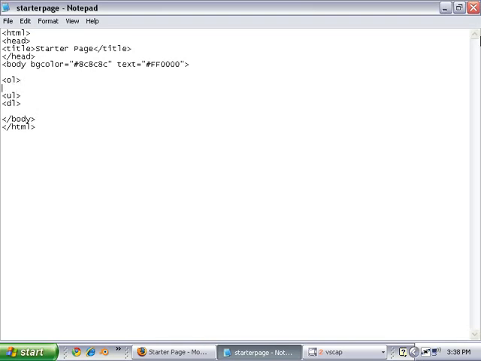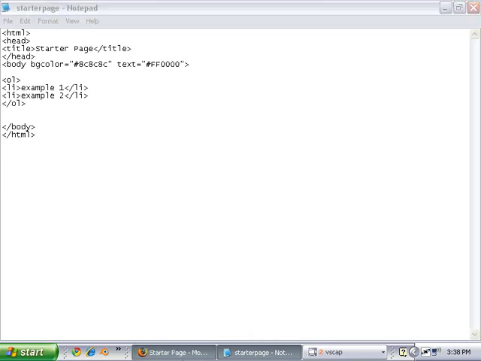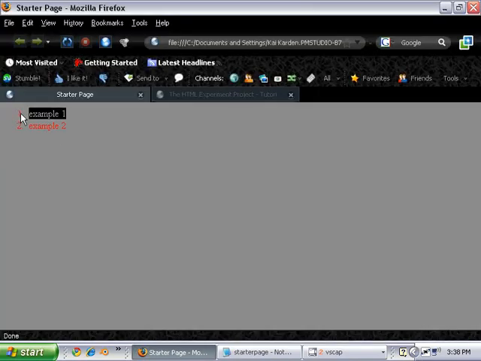Inside the ordered list, we can close that. Then we make LI, which is list item. You do that for ordered lists and unordered lists. And so let's say we want example 1, close the LI, make another one, example 2. Okay, and so just going to delete these real quick. Save that. We can go into our page, and as you can see, you have numbered.